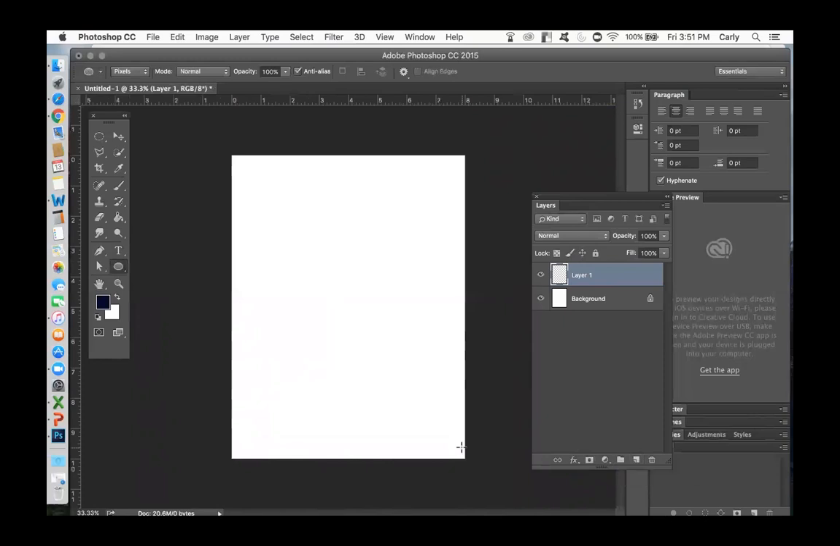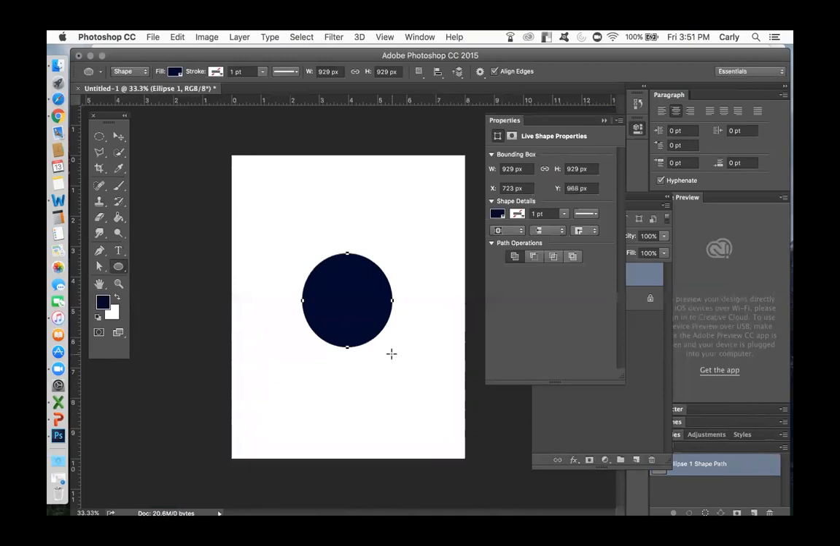So let's go to our next option in our shape tool. Instead of using pixels, we're going to use shape. And what shape gives us is a vector shape. That means that this is a shape that can be easily resized. So we're going to draw it the exact same way that we drew our pixel shape. We're going to hold down the shift button, click and drag at a diagonal angle, and then let go of our trackpad and let go of our shift button.